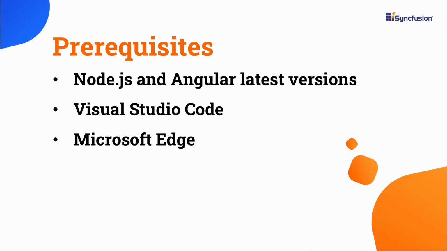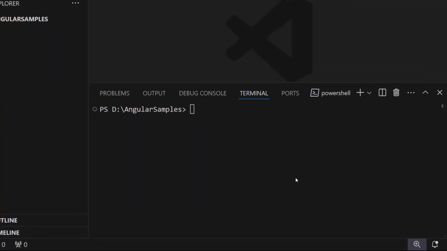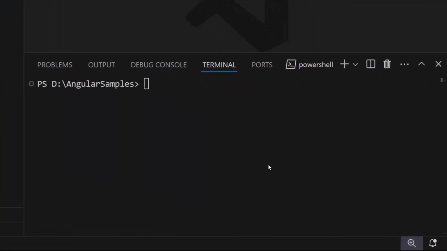Before proceeding, make sure you have installed the latest versions of Angular and Node.js. I'll use Visual Studio Code as my editor and show the output in the Edge browser. Let's start the application creation process. I open Visual Studio Code and install the Angular CLI using the command npm install -g @angular/cli.